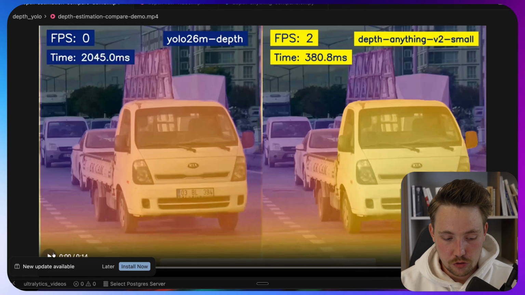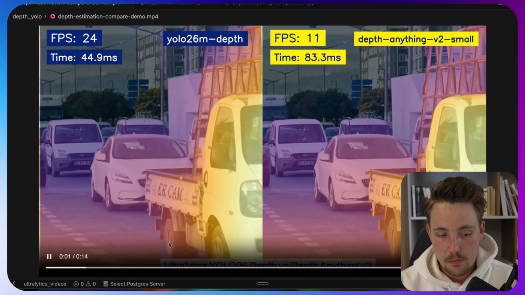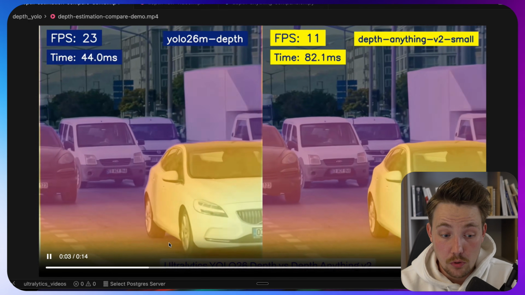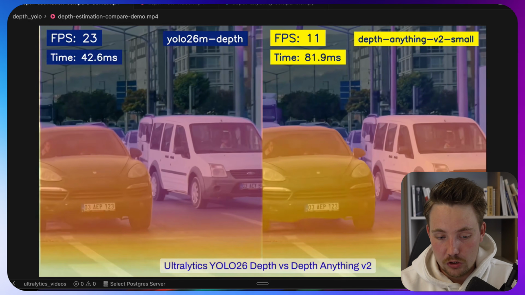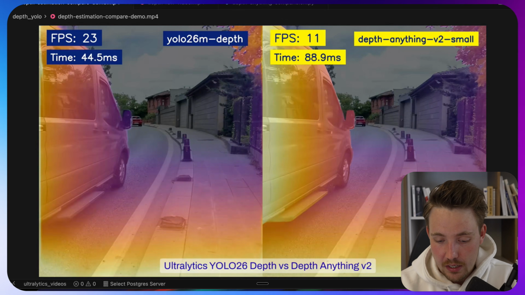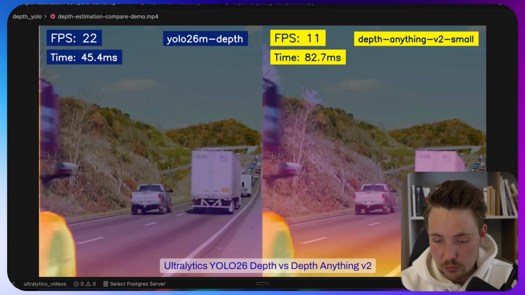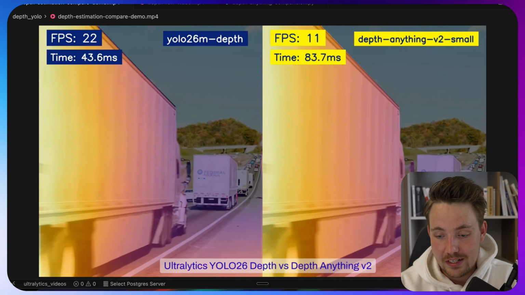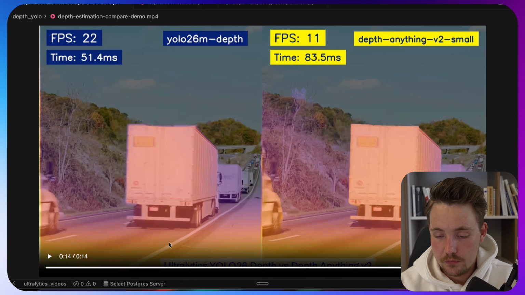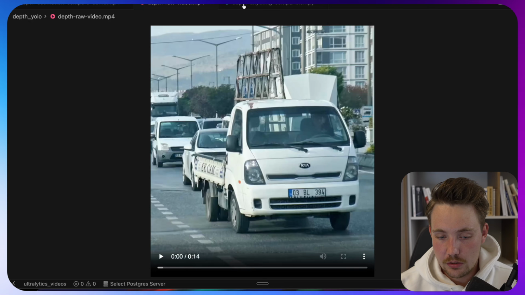This is the demo that we're going to create. Just compare these two models. The framework, we can see it's over double as fast with the YOLO26 medium model, and has pretty good frame by frame consistency in the videos as well, and very comparable to the Depth Anything V2 small version. It's just much faster. So we're just going to process this video, take a look at it.